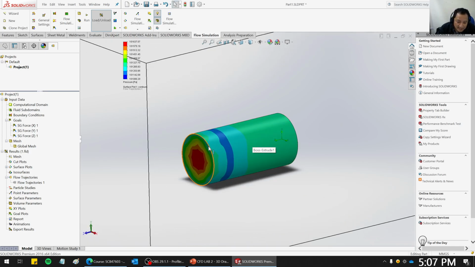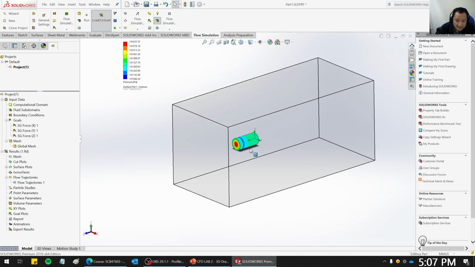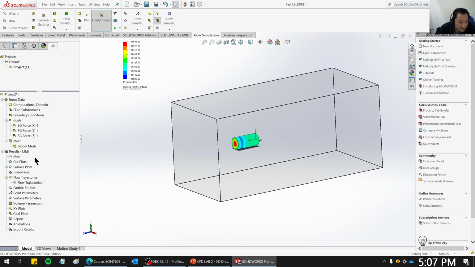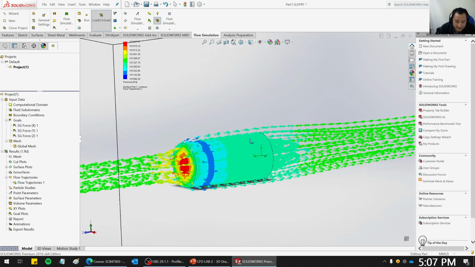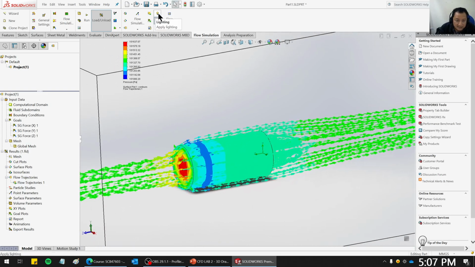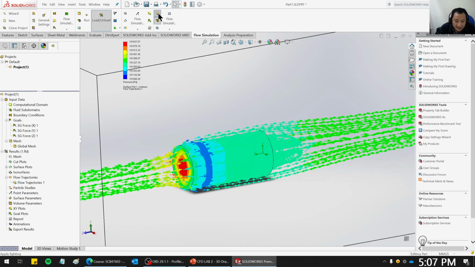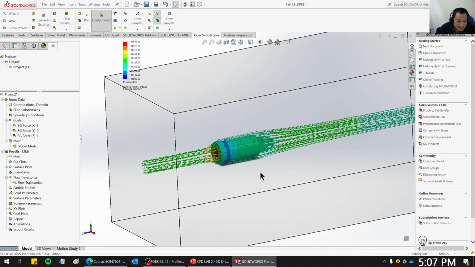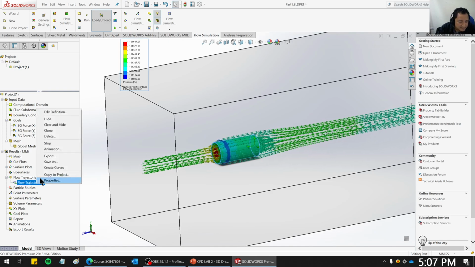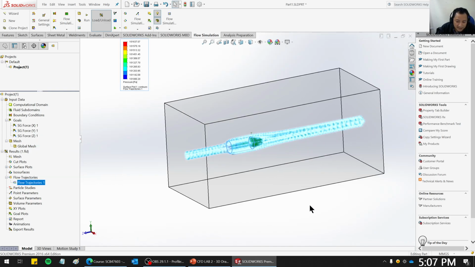If I want to make this a lighter color, I can click this one, lighting. So it's a lighter color. I can always go back to flow trajectories and then play if I want to see certain things. Turn lighting back on if it's not so obvious, and then turn it back off if you want. So this is looking at the flow visualization. I'm going to stop this one.